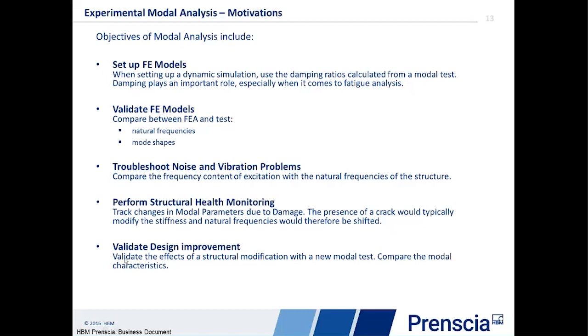And last but not least, a very simple application but very useful. You do some improvement to the design, so you're changing your structure, you stiffen it here and there, or you change its thickness or whatever, and you just want a quick check whether the problem you had is indeed solved. Modal analysis is very good for that. You observe whether the natural frequency is still there, or if it has indeed moved to another frequency.